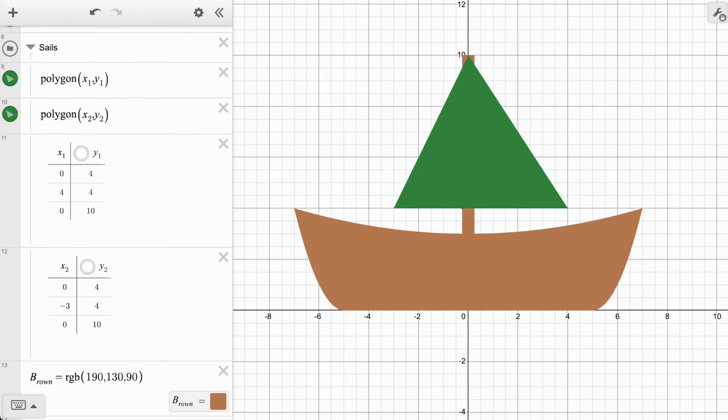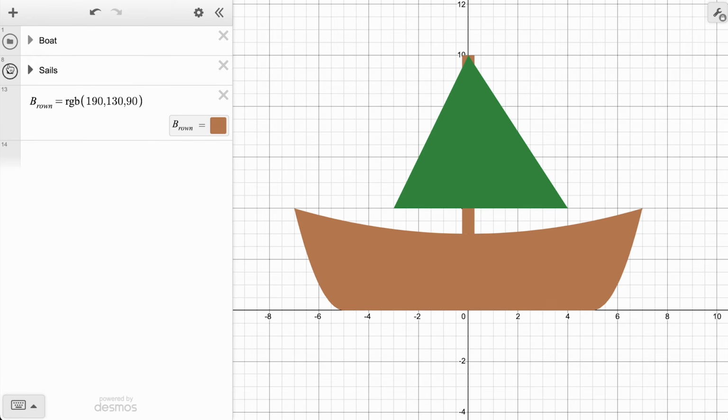Now, notice how there is some overlap between our sails and the center mast, and it currently appears like the sails are in front of the mast. We can change this layering by dragging our sails object up the expression list until it's above the boat objects. In general, the objects lower in the expression list will appear in front.